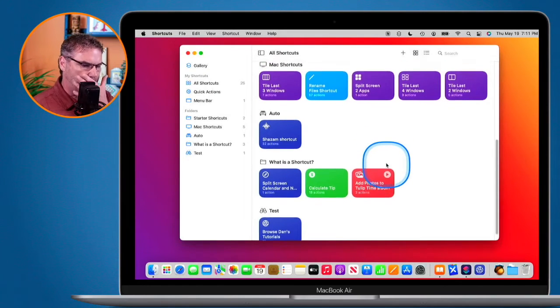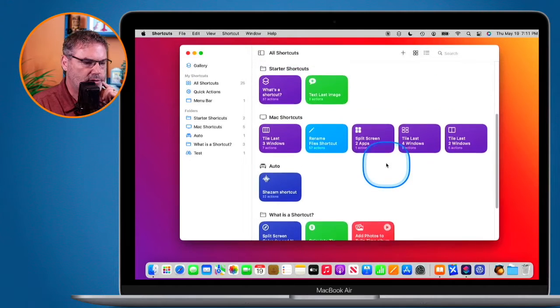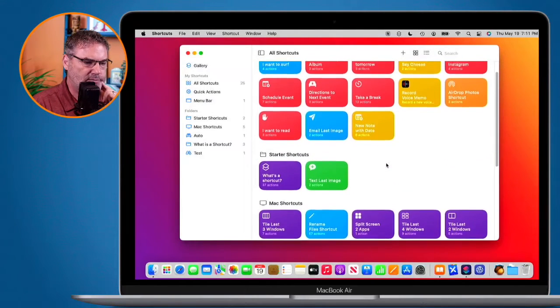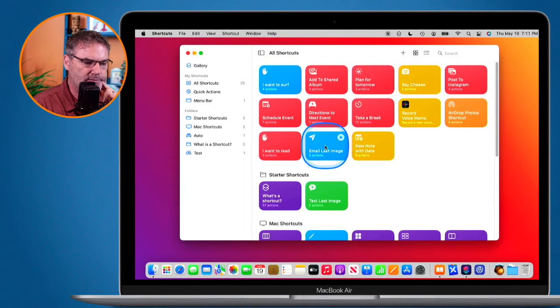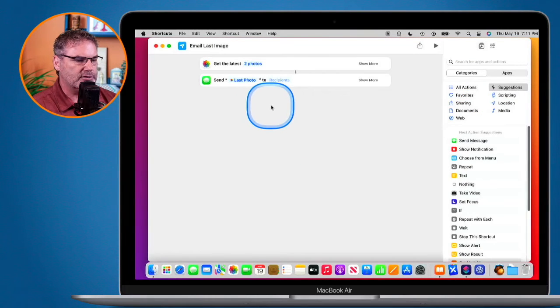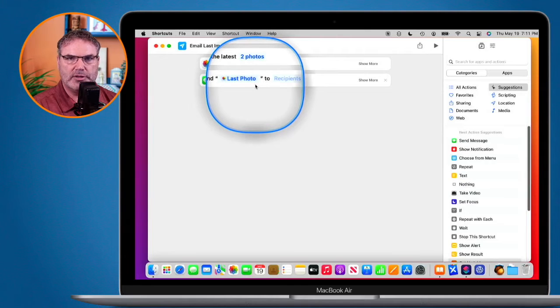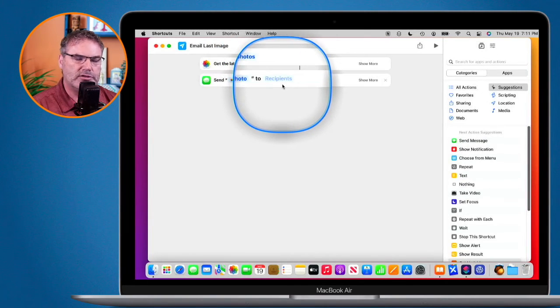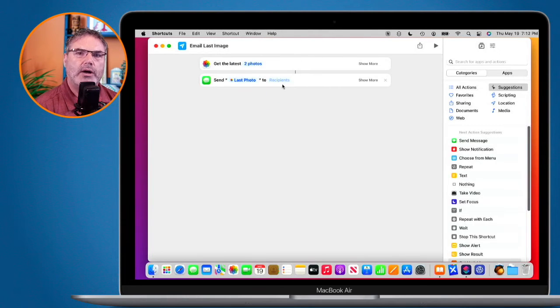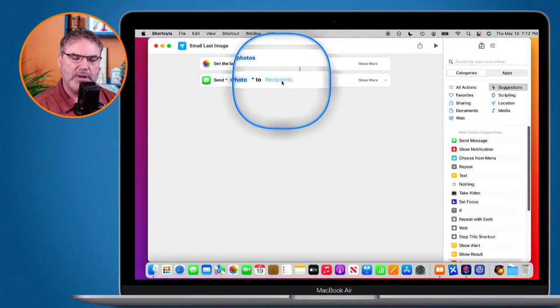So let's see, is there an email one here? Email last image. This has 2 actions. Get the latest 2 photos and send to recipients. So when I run this, what it's going to do is it's going to send to recipients. Now, if I want to share this, and I'll talk about sharing here, I think that's the last slide. If I want to share this with someone, I don't want them to see my recipients in here.